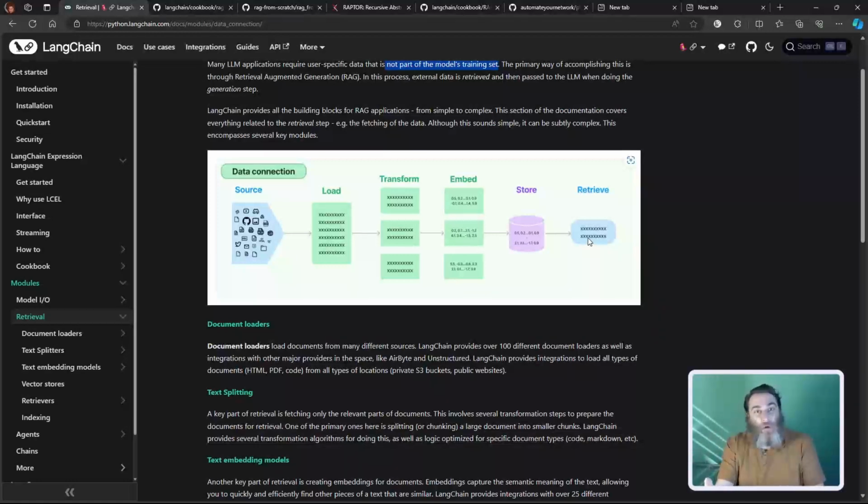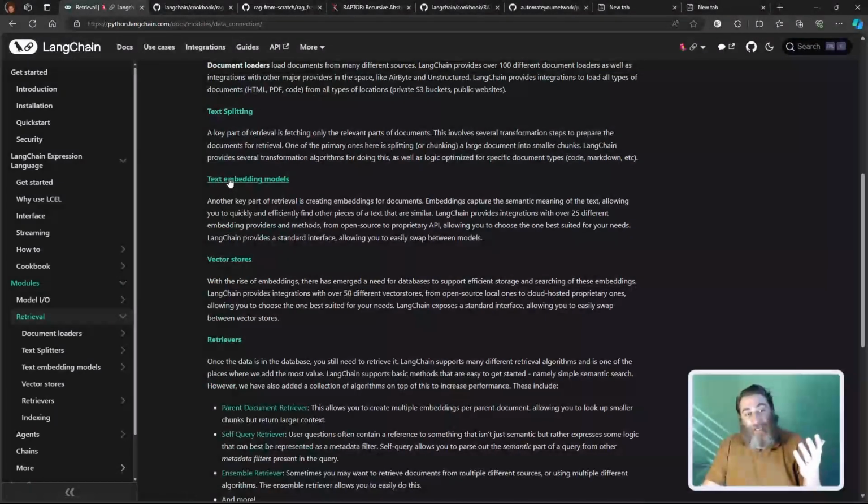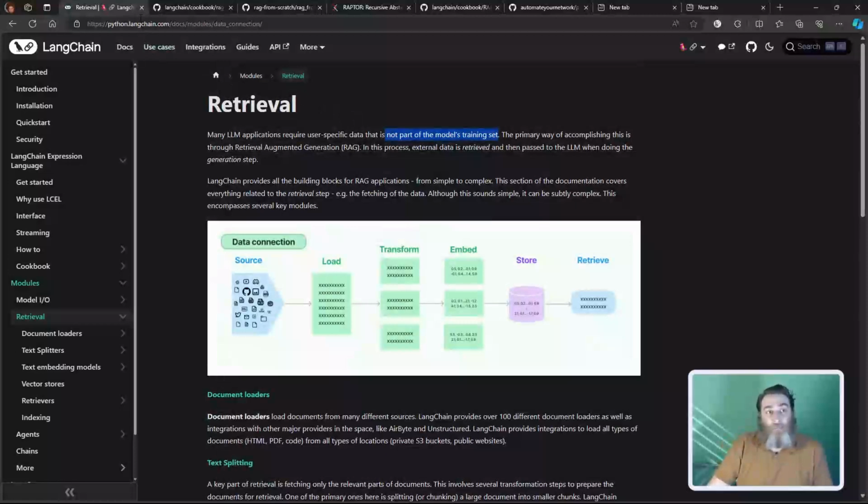So when we ask a question, could you please help me understand this packet? It is going to retrieve from the vector store the appropriate coordinates and chunks of text to help augment the original prompt and generate a valid response. So we can look at all of these text embeddings, vector stores, retrievers, and indexing through LangChain.